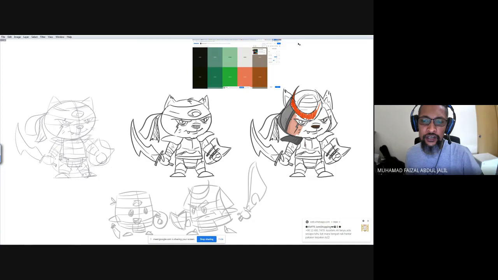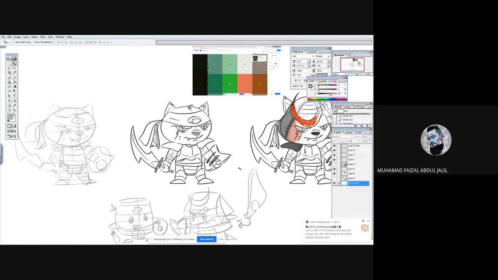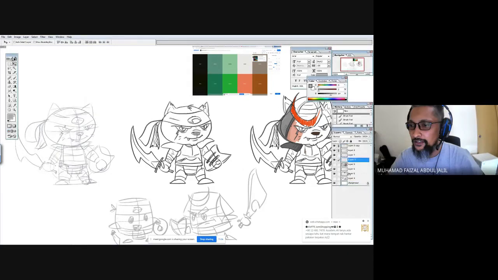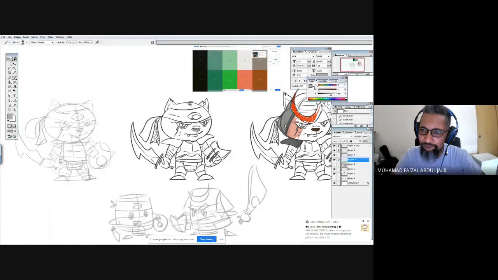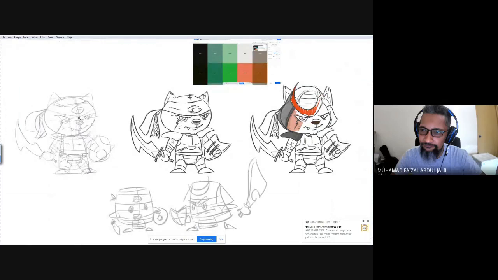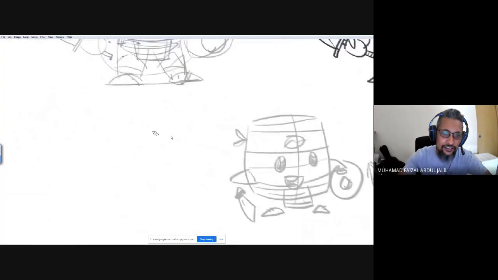All right, because I'm not sketching anything for you guys. I want to show you guys, okay? If I want to design, for example, there, right, the cat characters, but based on one single shape.